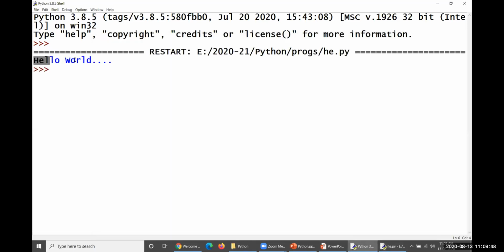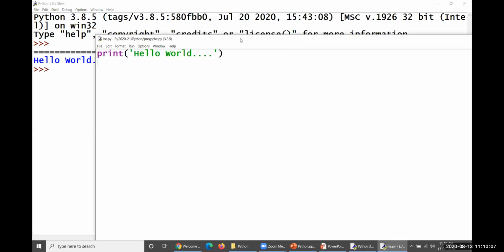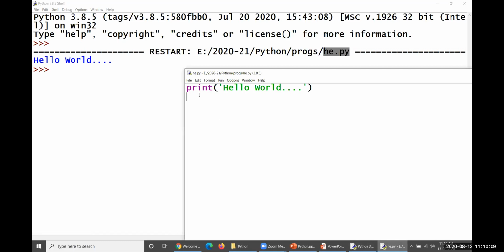Obviously, you could see this running. Here the restart shows where I have stored it: E:2021 Python PROGS HE.py. This is the program I wrote just before. The program is seen here, this is where exactly I have written it, and it can be executed in this way.